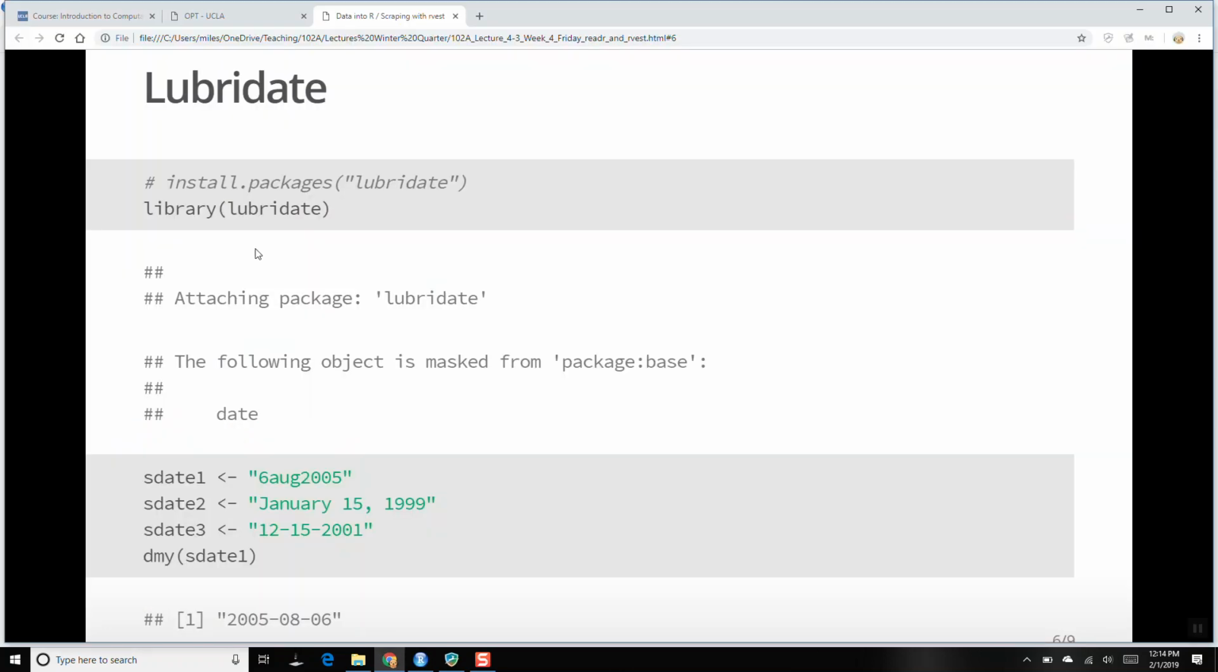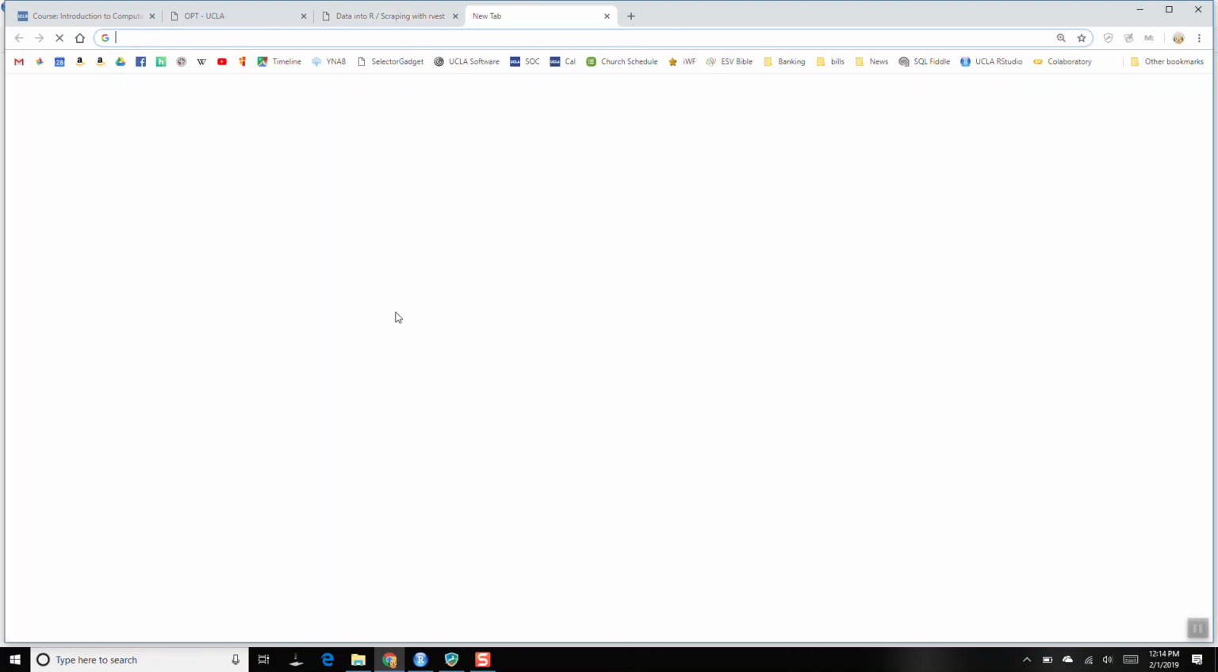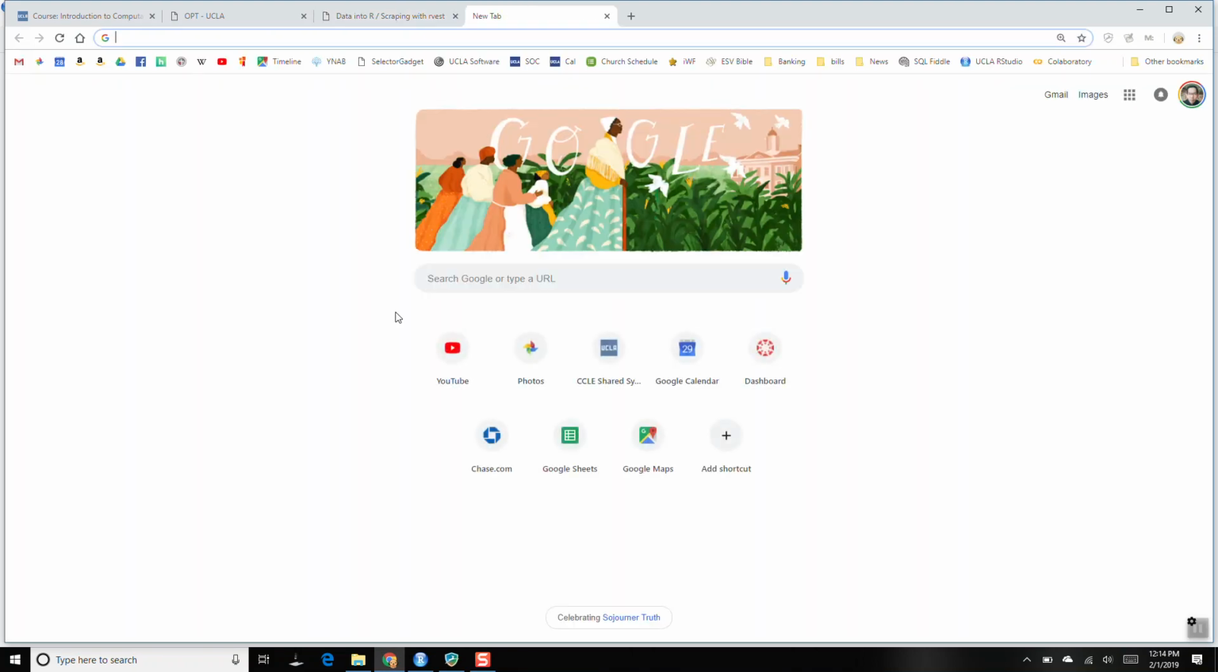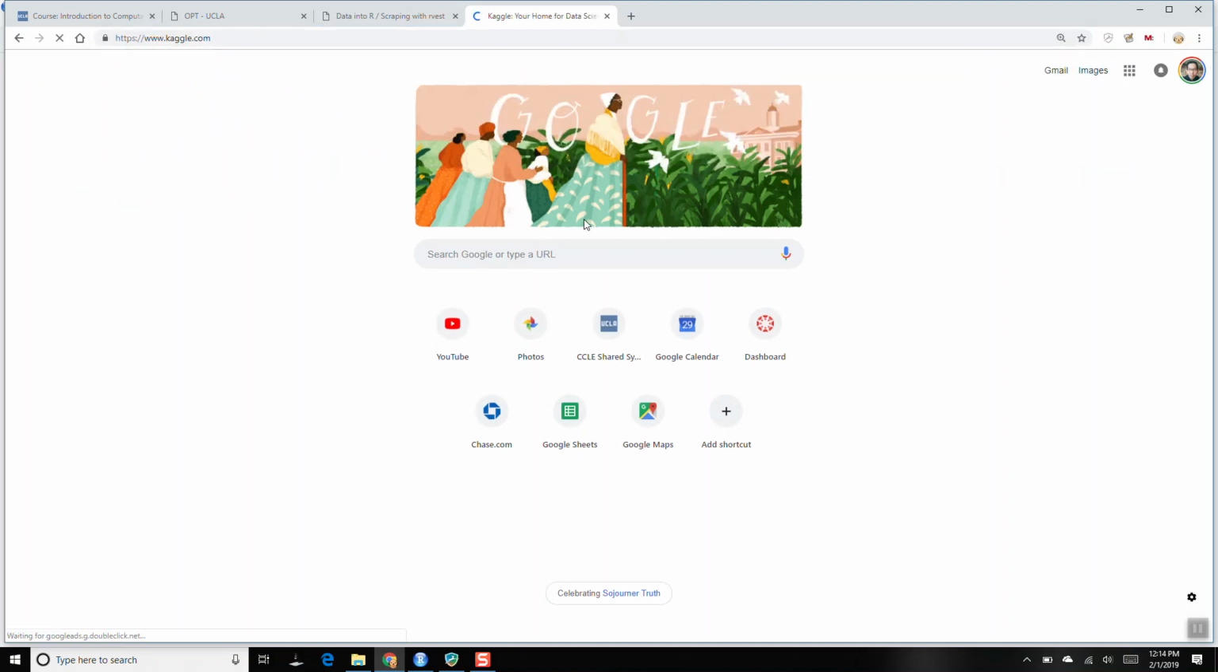All right. So the rest of today, we're going to talk about rvest. rvest is, I guess, a play on harvesting, and it's about web scraping. Now a lot of times you can go out and there are nice little data files, like you can go to Kaggle and there are data sets everywhere. You all know about Kaggle, right?